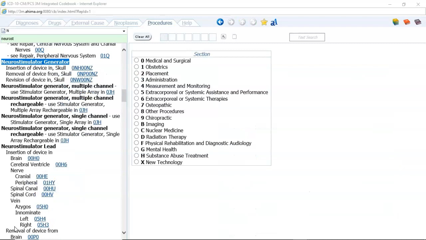Then the next thing we're going to do is code these procedure codes. So we go over to the procedure tab, and in the index, I have typed in neurostimulator. And we have a number of options here, but what we are looking for is this single array for pain control. And we can see if we come down, neurostimulator generator, single channel, single array. It sends us to table 0JH.